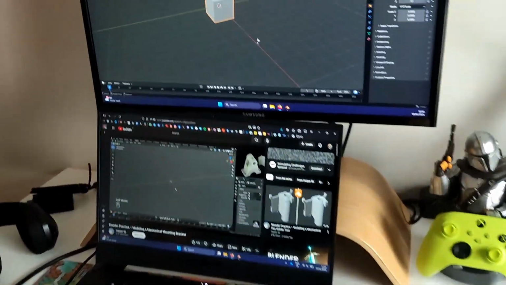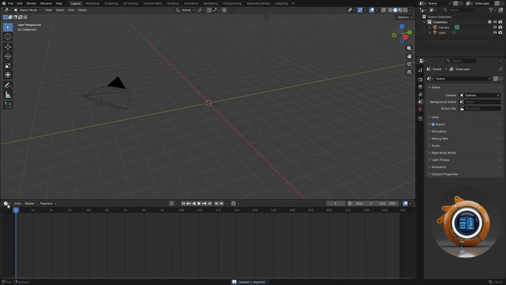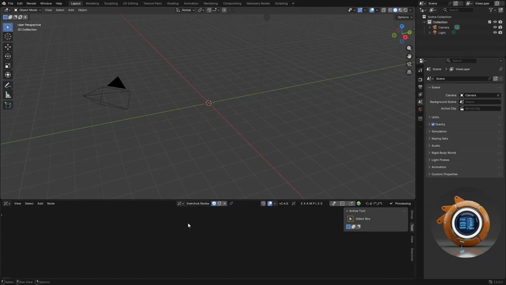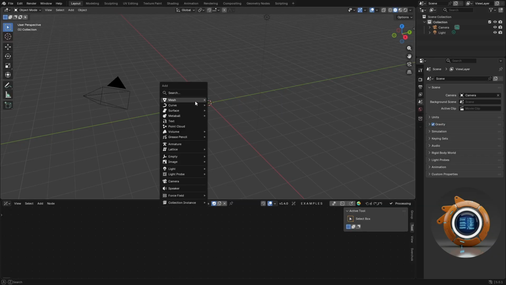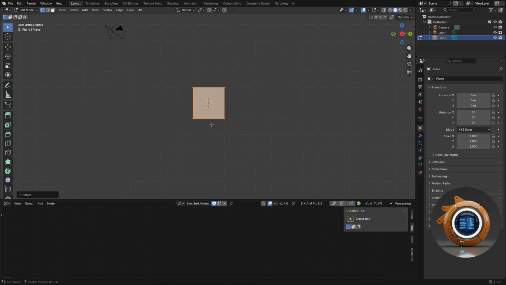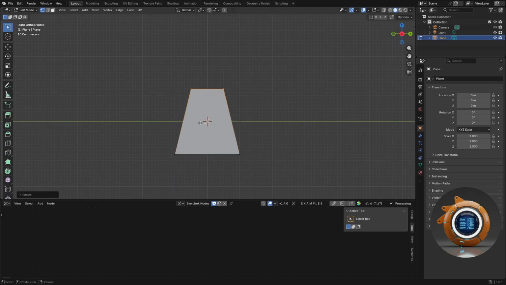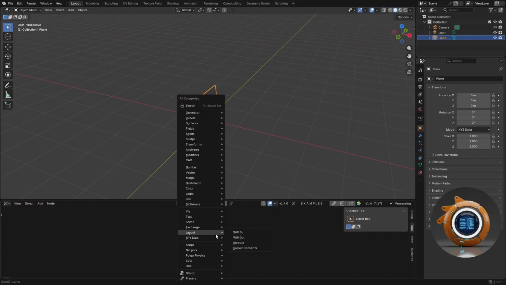Challenge officially accepted. First, erase the default cube, open this window, select Sverchok, and create a brand new node setup. Then create a new plane and rotate it by 19 degrees. Select these two vertices and scale them slightly. This shape may look simple, but it is doing more work than it seems.